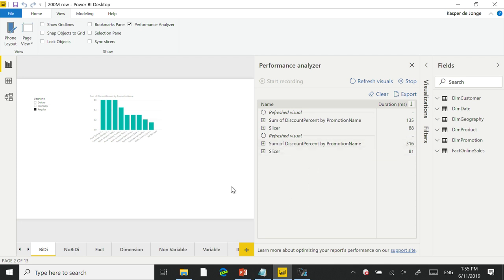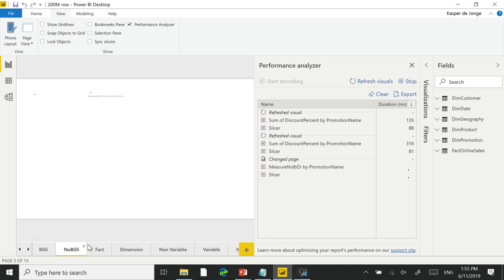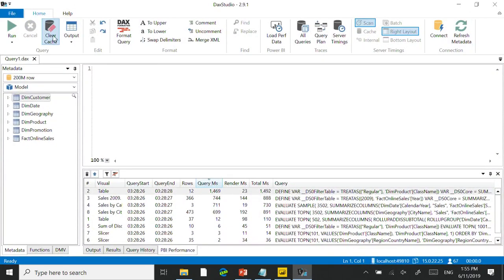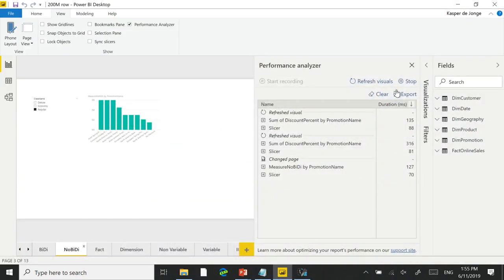So here it is 360 milliseconds. If I now, instead of using BiDi, turn off BiDi, go into the no BiDi one, and again, it's 127 milliseconds. So again, I'm making sure we're going to clear the cache. I'm going to clear this one as well. So we go from 316 to 99 milliseconds.